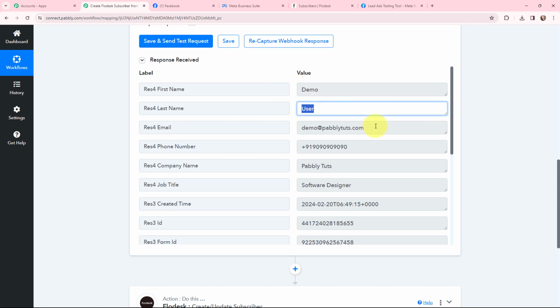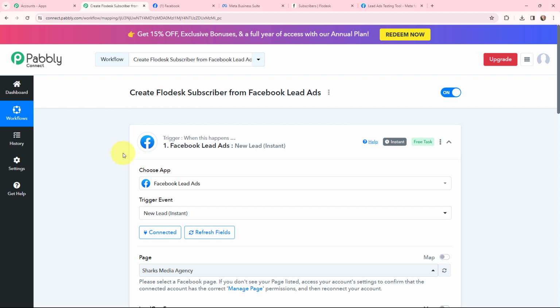So here's the first name, last name, email, phone number, company name, job title, created date and time, along with some other details. So that means the test lead which I've just created is successfully captured over here in Pabbly Connect. So the first objective of this automation is set up. That means now whenever I'm going to receive a new lead through Facebook lead ads, then automatically that lead will get captured over here in Pabbly Connect. So this trigger will instantly capture the new incoming data and the workflow execution will start in real time.